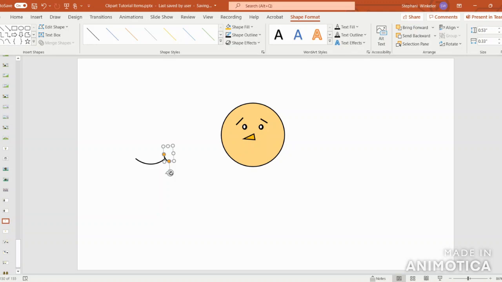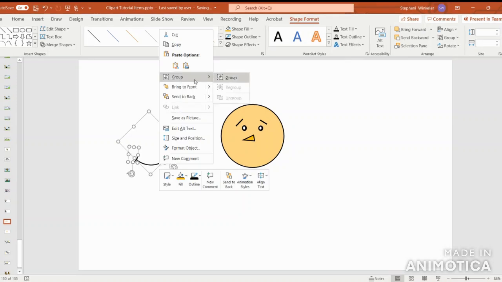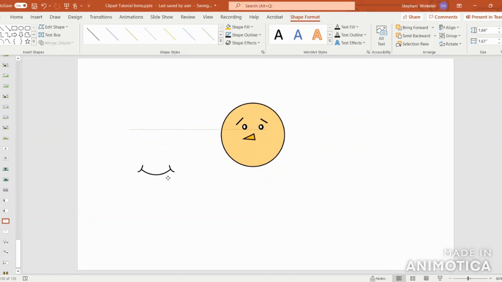All right, I'm going to copy and paste and then rotate by flipping horizontally to put this on the other side. Just looking for those red dashes to see that everything is aligned nicely. Then I'm going to select each part of the smile, right click, go up to group and group. That will allow me to take the smile with me as I go.